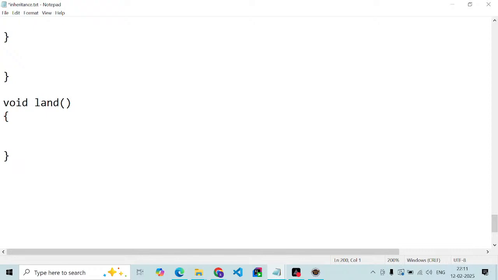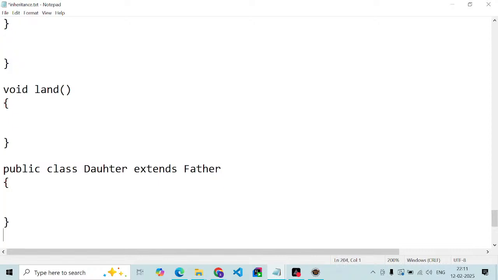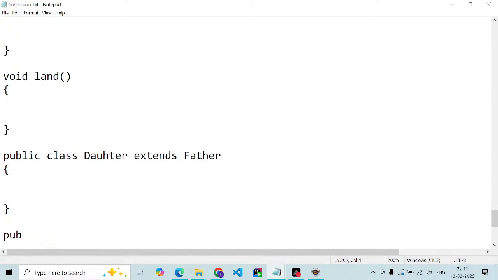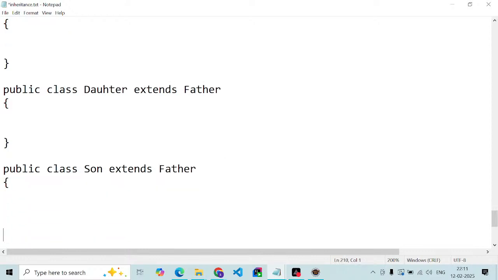So the father has to dispense his properties to his kids. I am taking one more class, public class Daughter, and the daughter is extending the gold property, extends Father. The next syntax is public class Son extends Father. This is the syntax. Is this clear or not?